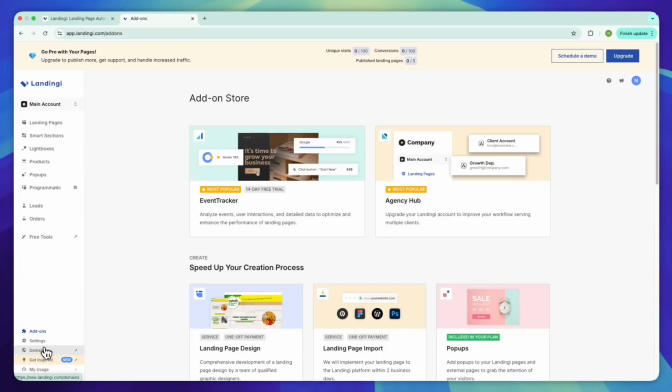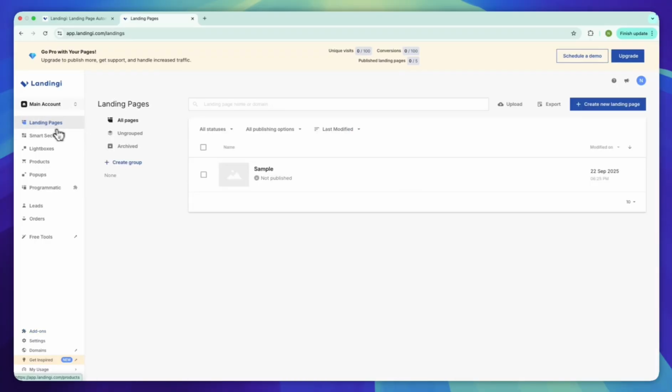And domains is where you connect your custom domains for publishing. And Get Inspired is a gallery of ideas and examples. So this is great when you don't want to start from a blank canvas. My usage shows caps and consumptions like visits, conversions, and published pages, so you won't get surprised by limits. And just a reminder, don't skip this area before a big campaign. It can save a ton of headaches in the future.